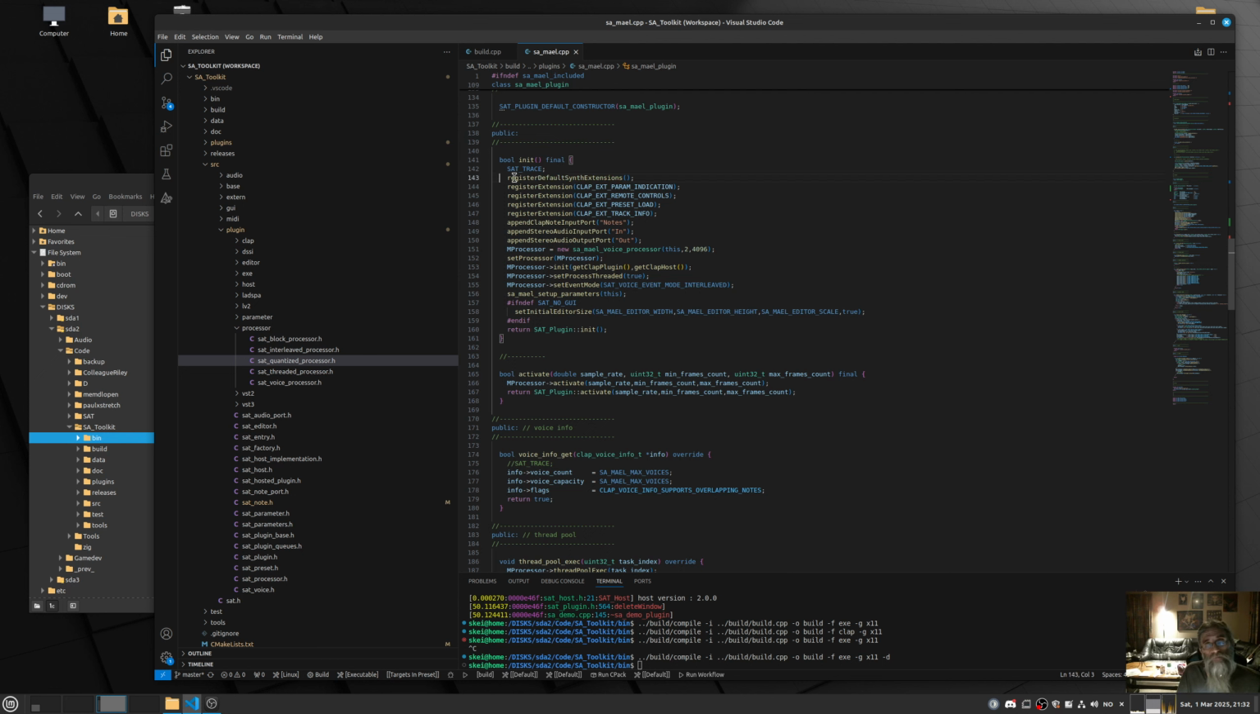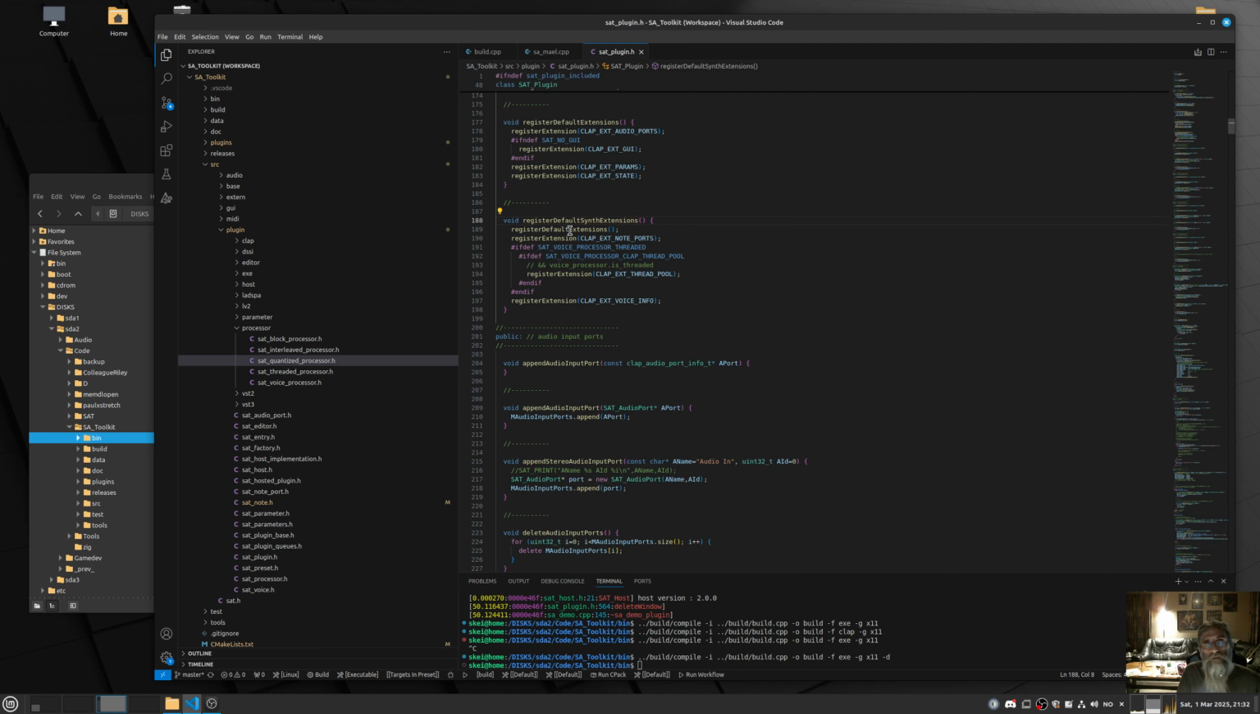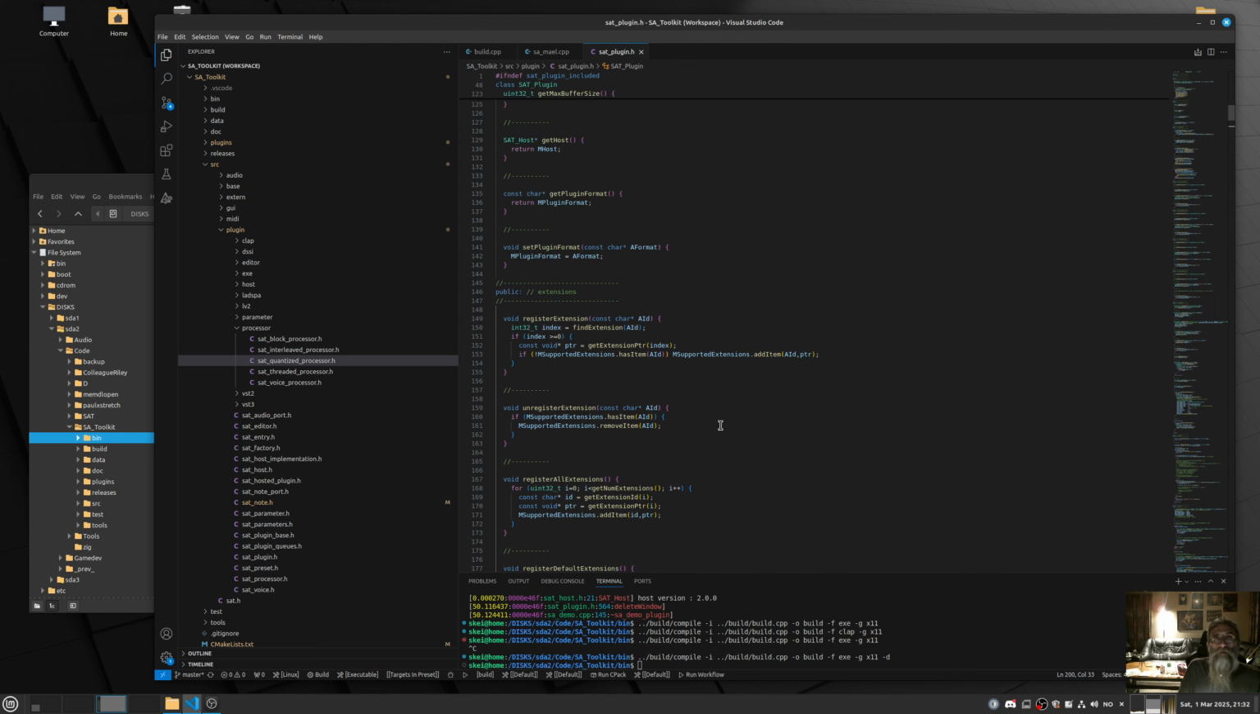You have some simplification stuff for registering default synth extensions, which, as you can see, first registers the normally default extensions, which need audio ports. And if you have a GUI, we need the GUI extension, and we probably want parameters. And we probably need state, so we can save and load state in the host project file, for example. If you have a synth, we also need note ports. And if we are processing threaded and we're using the CLAP thread pool, we also tell the host that we are using a thread pool. And we need to separate a voice info. Otherwise, we have to do it manually.